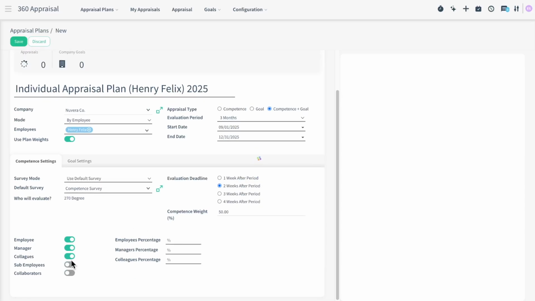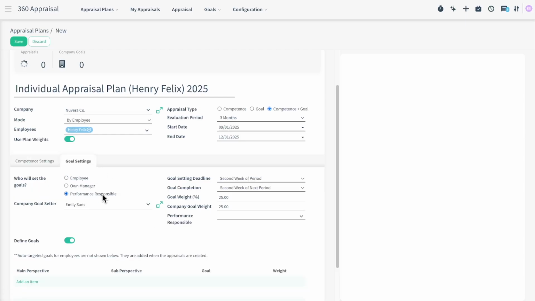For this appraisal, Emily only wants Henry to be evaluated by himself and his manager. She makes sure to define the percentages as well. She moves on to the adjust setting for the goal part. She defines who will set the goals and the performance responsible.